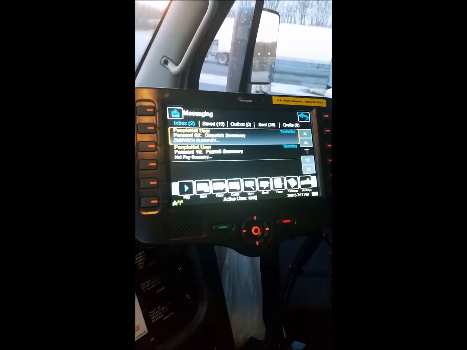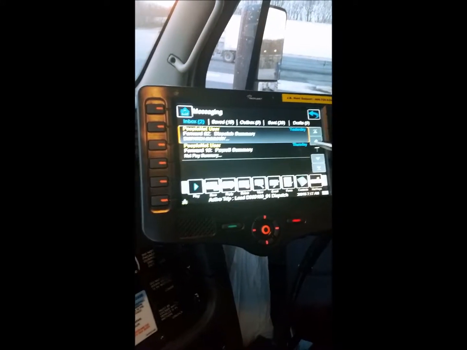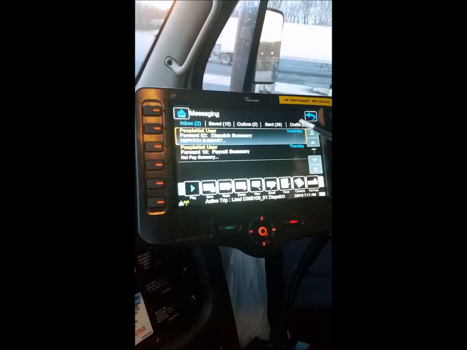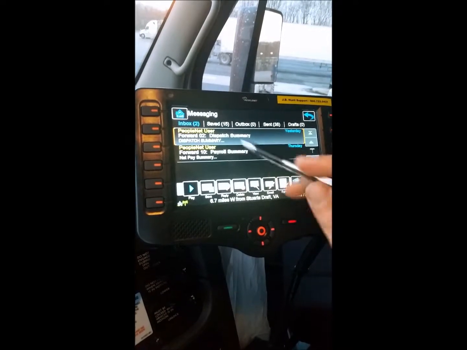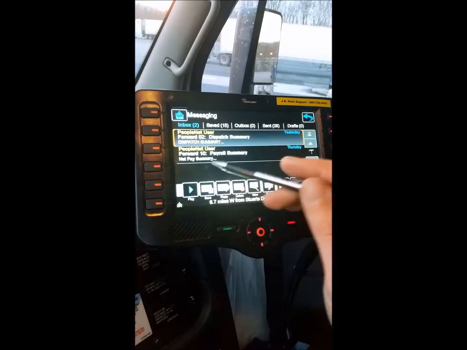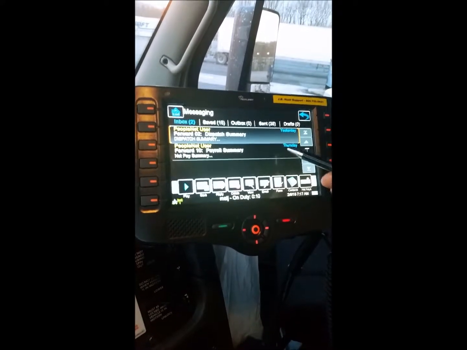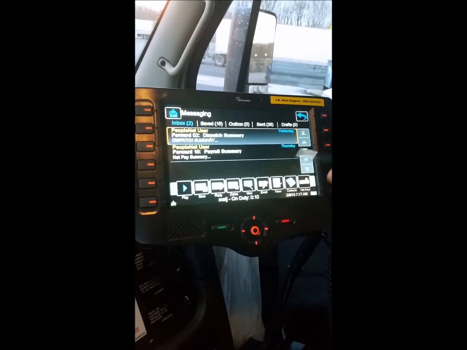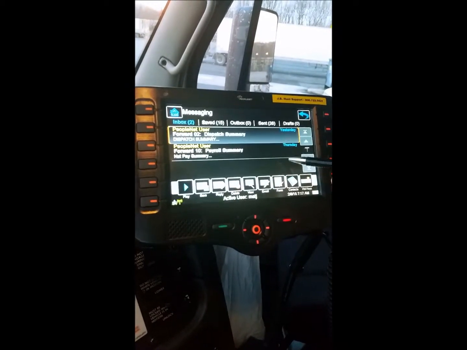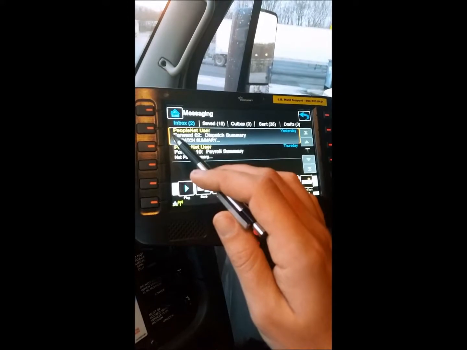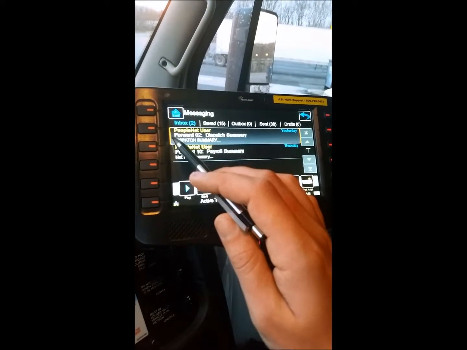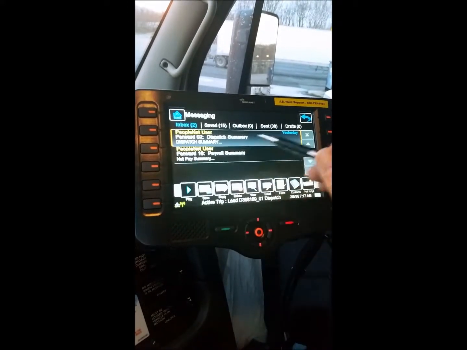Alright, this is your messaging box. Okay, I have nothing in drafts. I have 38 messages that are sent, and I have 15 messages that are saved, and I have 2 in my inbox. When you get a summary of tentative pre-plan, which is basically a load that you have to agree to, there will be a little exclamation point marking on the side, and it's a required message.